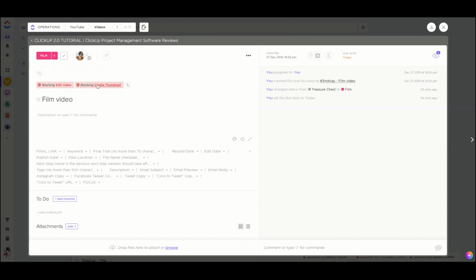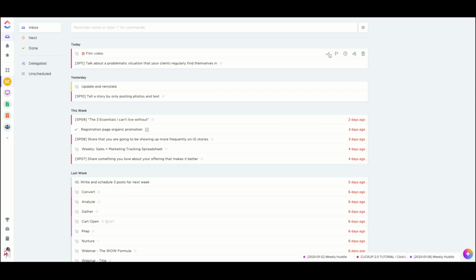I can also mark it as complete if it's just completely done, rather than changing the status. I can set the priority, I can change the date. I can also delegate this task to someone else. I believe that this feature is only available on a paid plan. I can also delete the task.